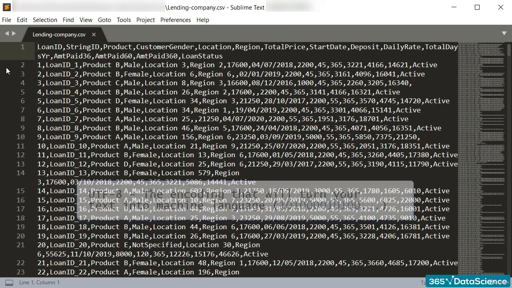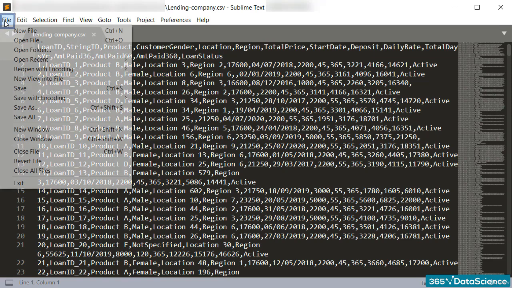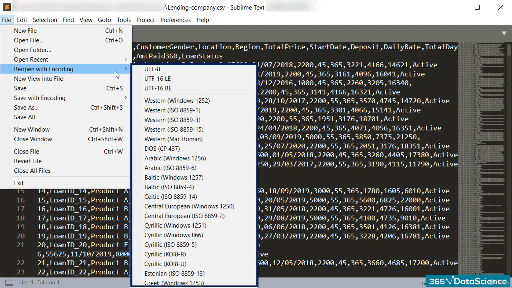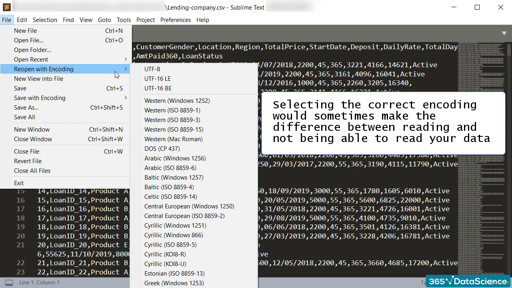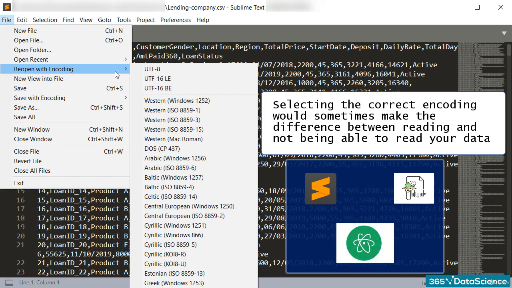Without digging into much detail, if you stumble upon a situation where you open a text file containing characters you're unable to understand, you can go to File, expand the Reopen with Encoding option, and select the type of the encoding you need. Selecting the correct encoding would sometimes make the difference between reading and not being able to read your data. Therefore, it is crucial in the process of data cleaning. Regardless of whether you're using Sublime or Notepad++ or any other software with analogous functionalities, you may need to look for that option at some point.